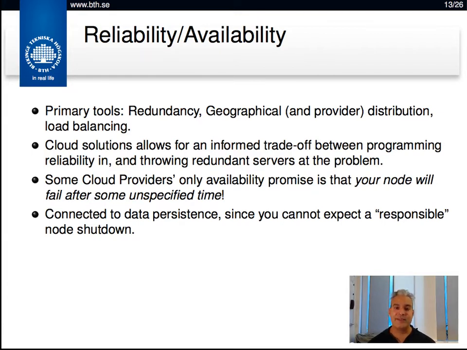Data persistence is connected to this. We don't know when or how our node will be shut down, if it will be shut down in a tidy way, or if someone will just cut the power to us. So if we're in the middle of a job and we want to resume that job when we get the power back again, we need to make sure that we have some form of data persistency.